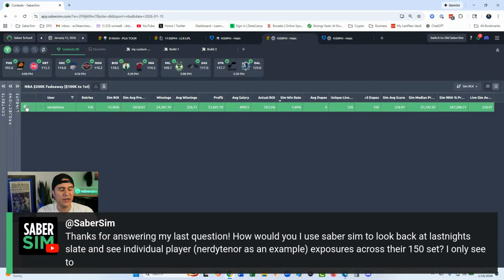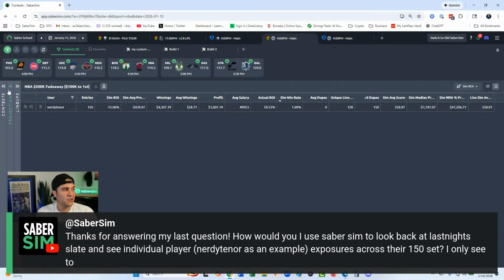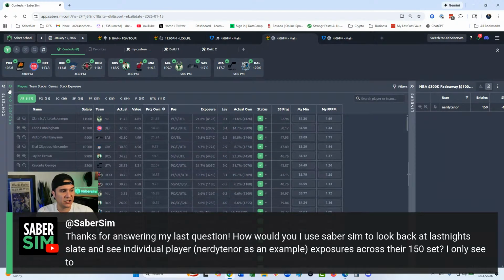But before we do that, let's turn it off. So if I open up the projections section, the exposure and the ownership are going to be the same, because right now we're effectively looking at everyone's exposures, which is just the actual ownership. Where this changes is when I use the plus magnifying glass. Hey, I want to zone in on only this user's exposures.